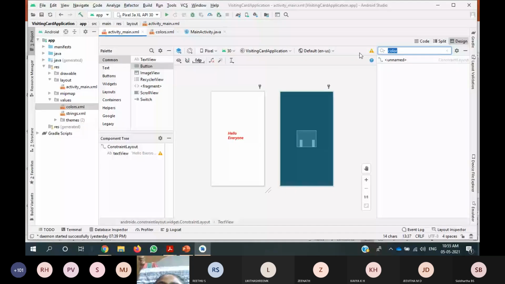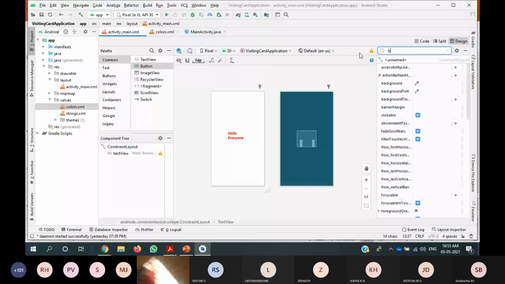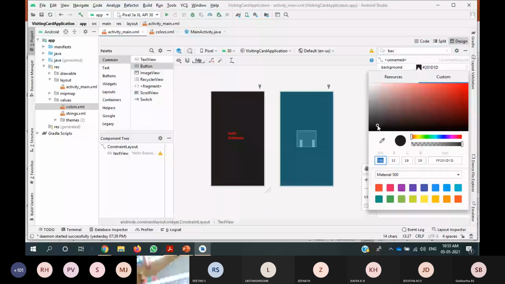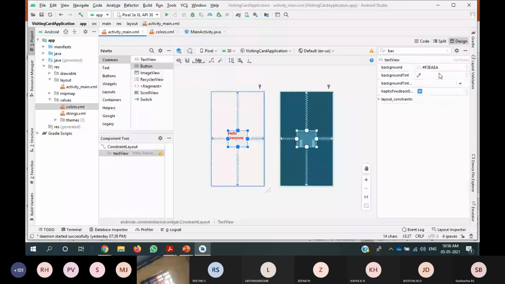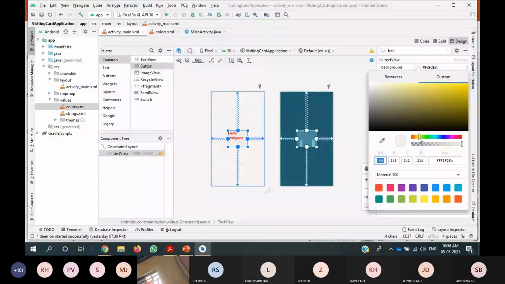And next is background. So if I click on here, and you want the background as black, okay, sorry, I need to select this. See here, I have changed the layout to black and within the view I have given this as white. If you want, you can change this to white also, and I will change only the text view background to green. Okay, so this is how you can change the background.